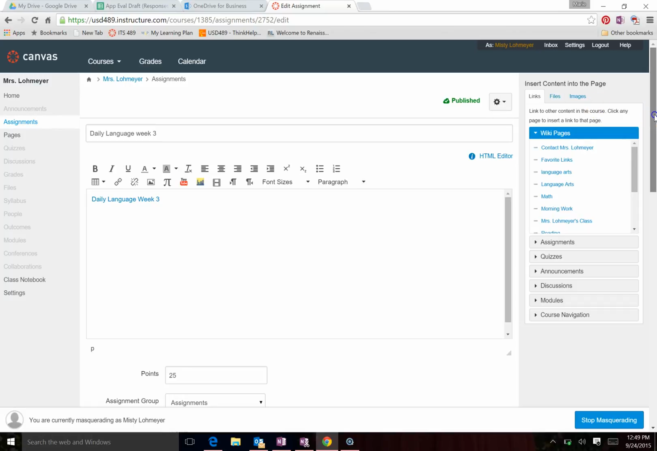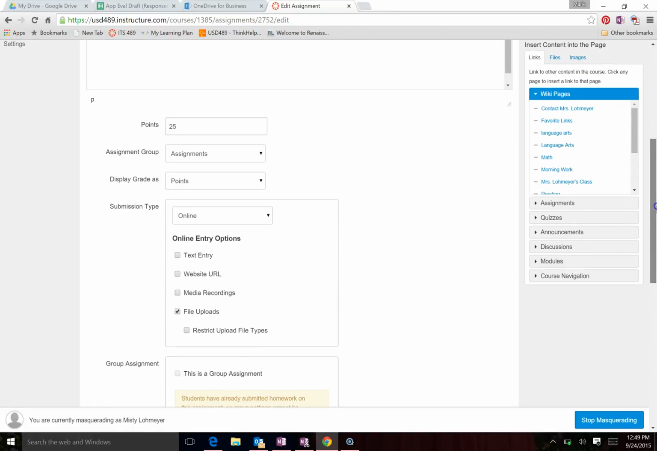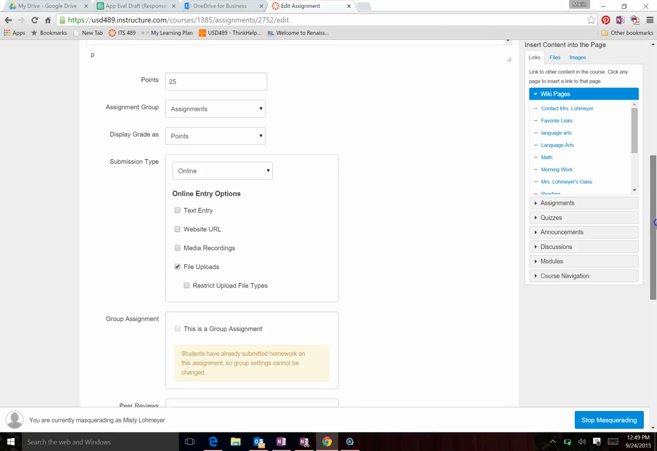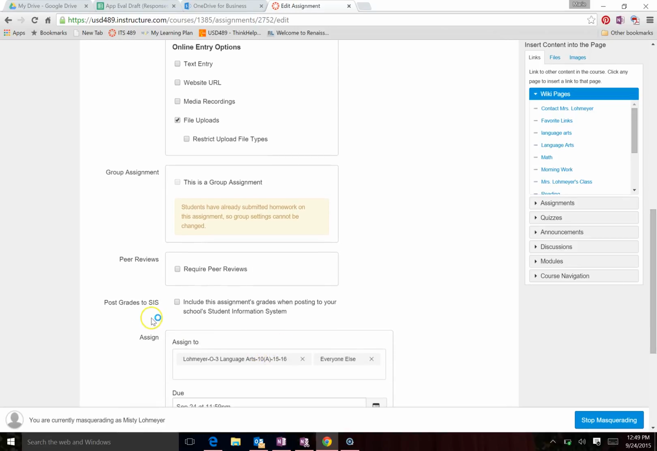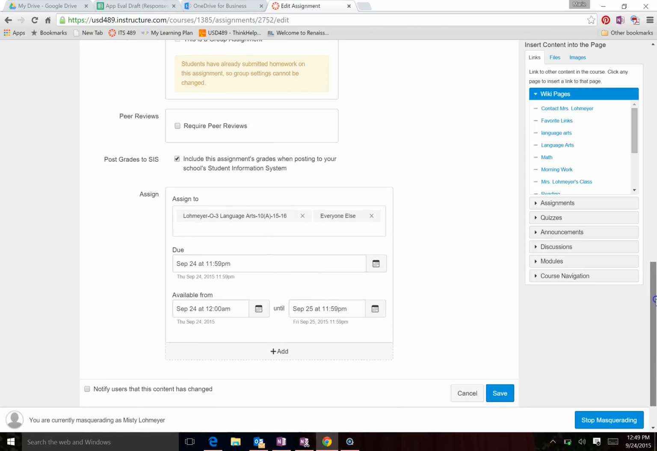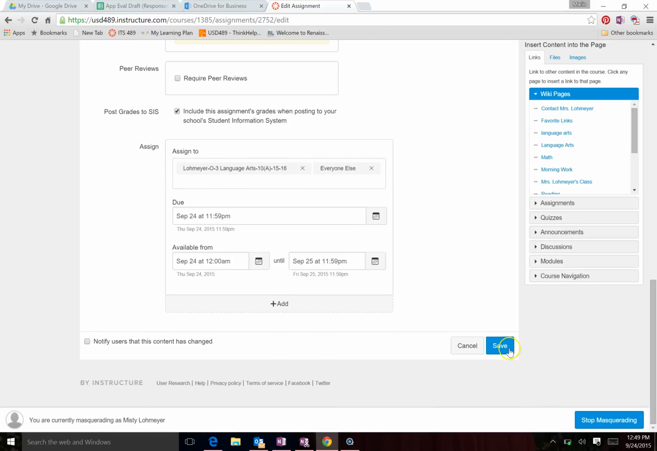If we scroll down the page here a ways, notice we have points and then what type of submission group. And then now there's this new checkbox here, post grades to SIS. Okay, so we need to check that box. And each time you do an assignment, you'll want to check that box if you're going to be pushing these grades to PowerSchool. Okay, so now we scroll down to the bottom and we click Save.